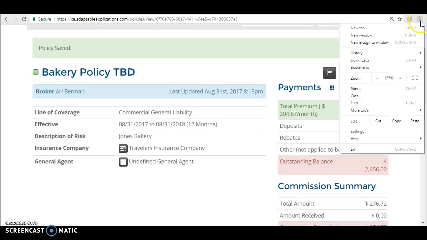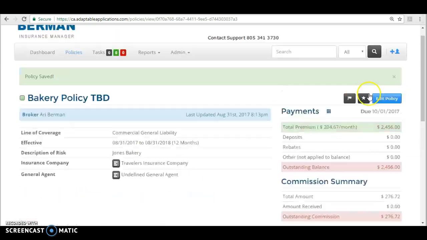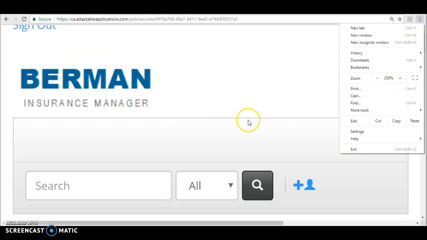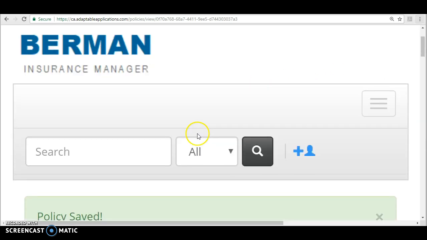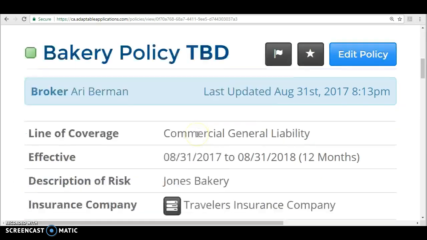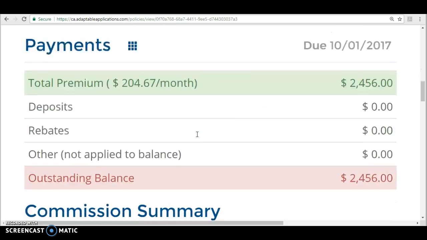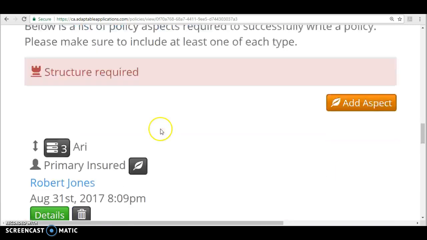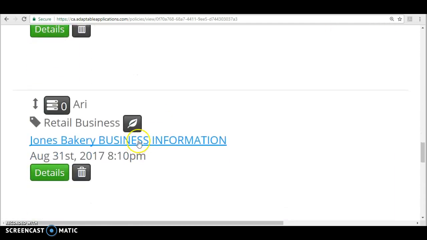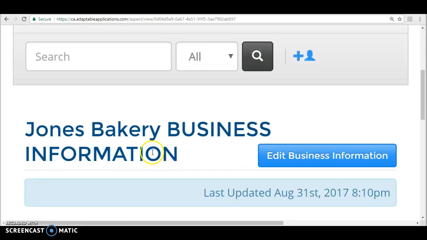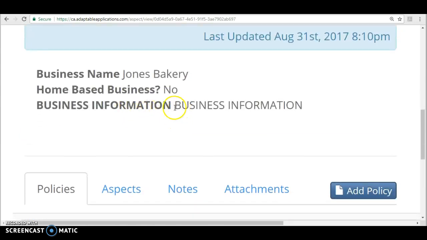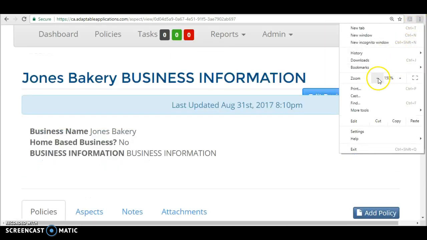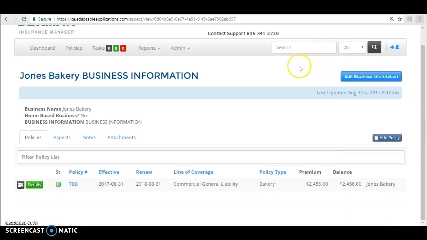Let me shrink this back down. It's a little bit better justified here. Oh, by the way, if you want to look at it on your phone, you can. And this is basically how it'll look. So plug in your phone and see how everything justifies properly. So you can still see the entire policy and everything. It looks just fantastic. And anywhere you go, it's going to be the same thing. So this is the Jones Bakery business information. So anyway, that's the kind of flexibility of the system.